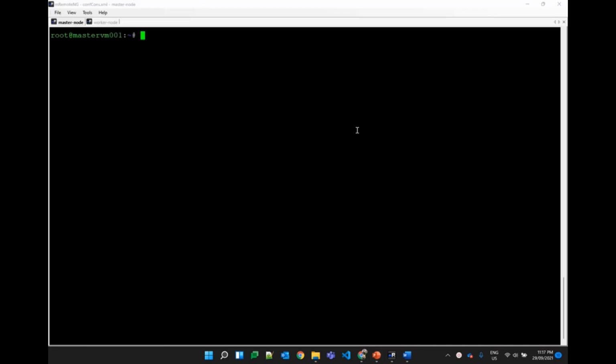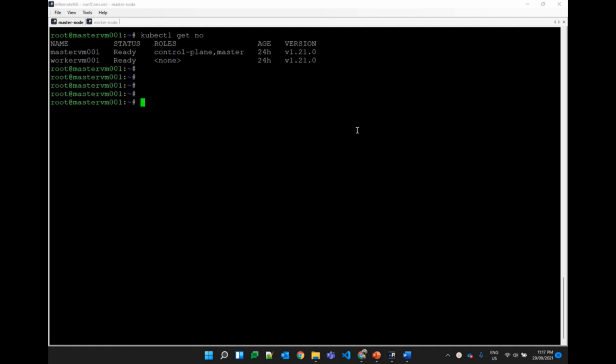I have a Kubernetes 2-node cluster ready. So let's check the nodes. So it has one master node and another worker node. So first of all, let's create a development namespace. The namespace is created now. And now we'll create two pods. The first one will be the app pod, another one will be the DB pod.